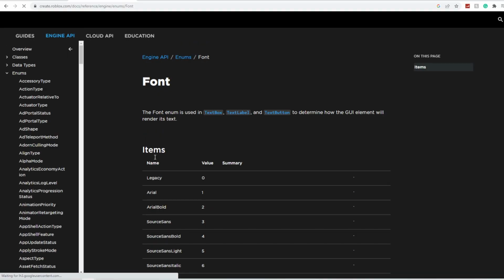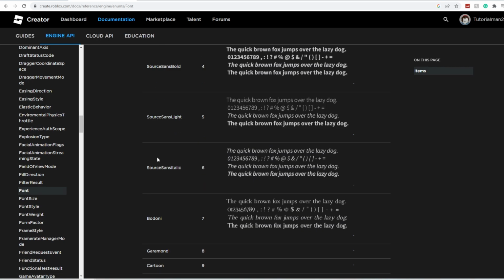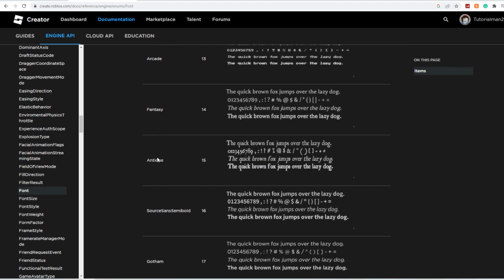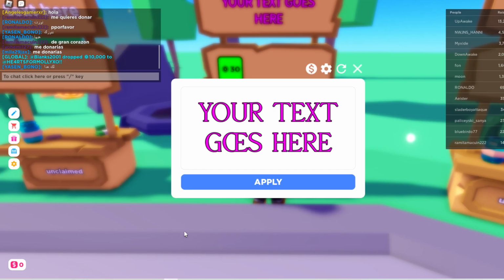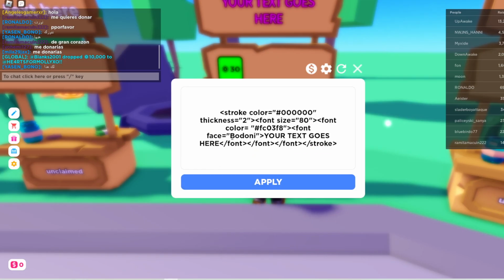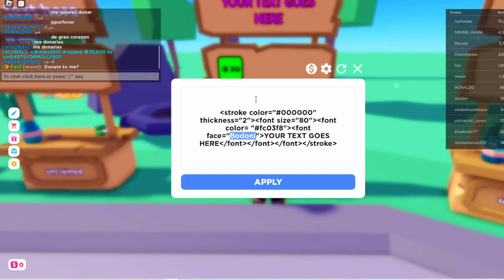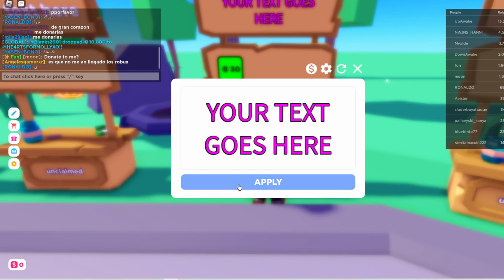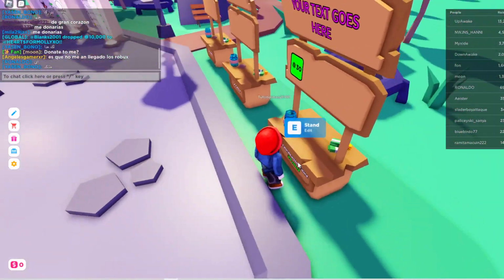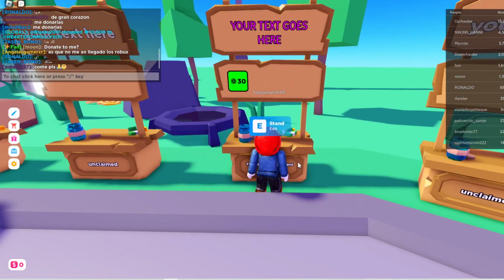If you want a different font, there are tons that can be used on Roblox. To change it, pick whichever one you would like to change, for example, Antique, and copy and paste it. You're going to go back to Roblox and copy and paste it right here, but make sure to keep the quotations around it. You apply it, and your text will change once again.